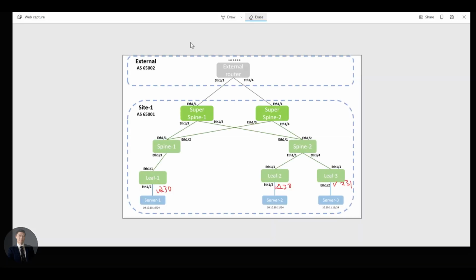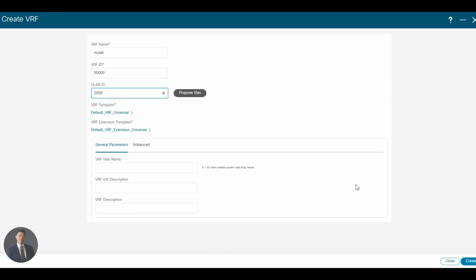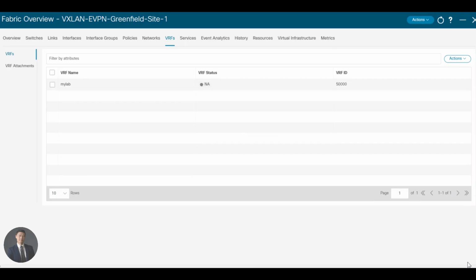50,000. And it has a VLAN to map out. We're creating the L3 VNI. Alright, let's click create. We created a VRF, now we'll create a network. Navigate to network, and we're going to create.